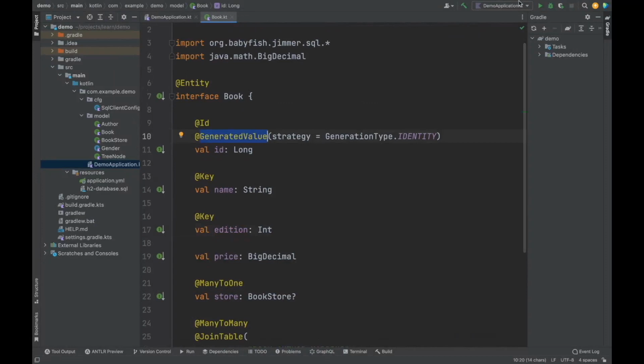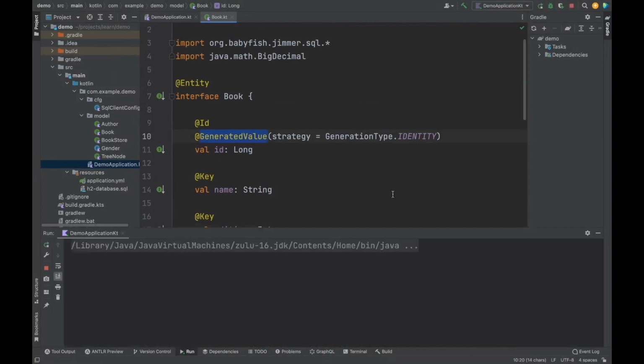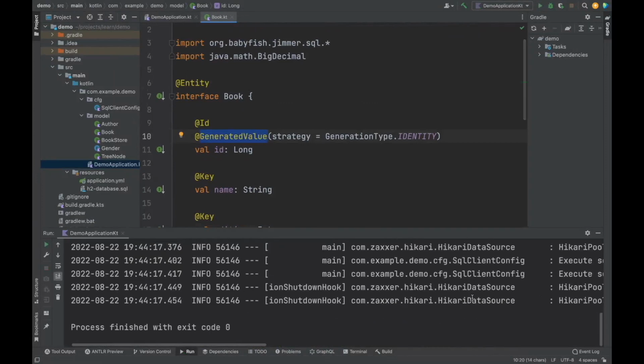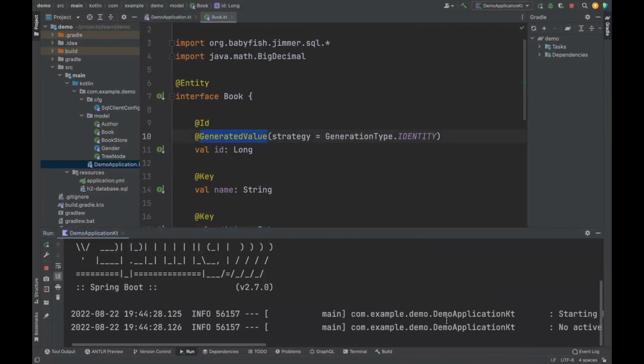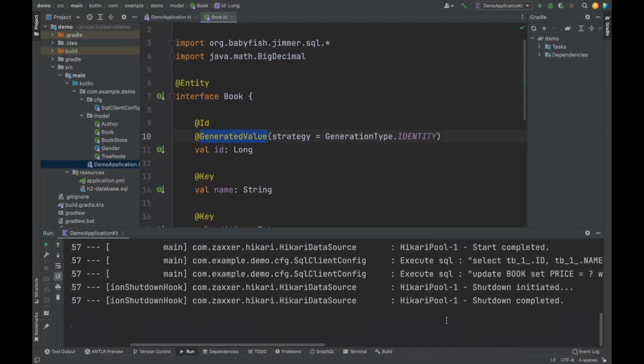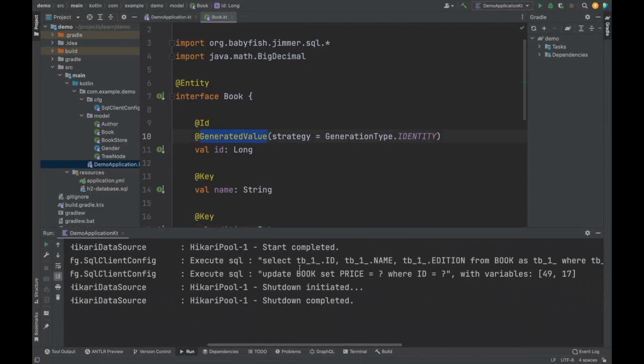Execute, wait a moment. For the first run, the data does not exist, so insert operation is performed. Execute again, wait a moment. Now, the data already exists, so update operation is performed.